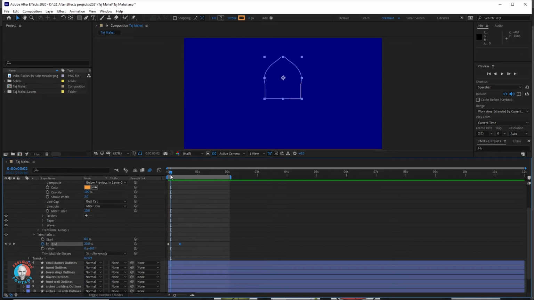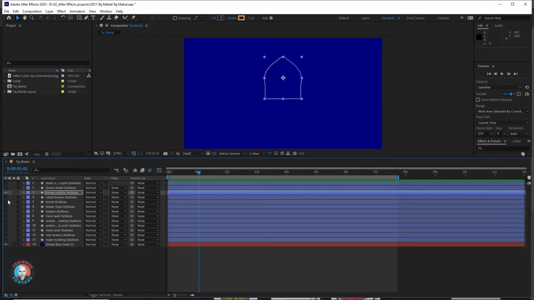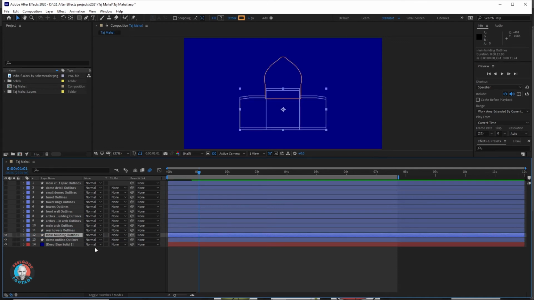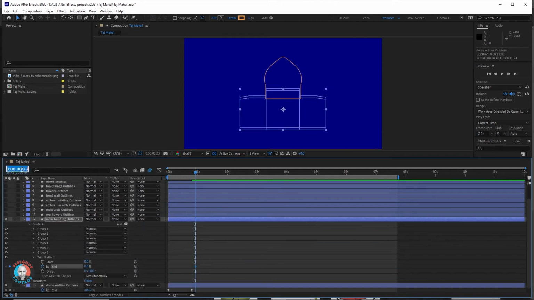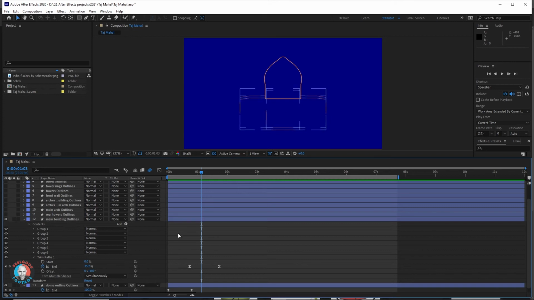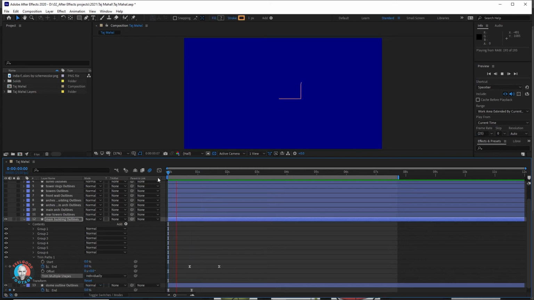20 frames seems about right for this path. I'll make those easy ease keyframes by selecting them and pressing F9. Then I'll start thinking about which layer should go next, so it seems to follow a pleasing order. I'll go with the main building. On this layer there's several groups of paths, but they can all be animated by one trim path. Then it's just a case of tinkering with timings. You can choose to trim the individual shapes simultaneously or individually. Individually makes it feel too rushed, so I'll leave it set to simultaneously.